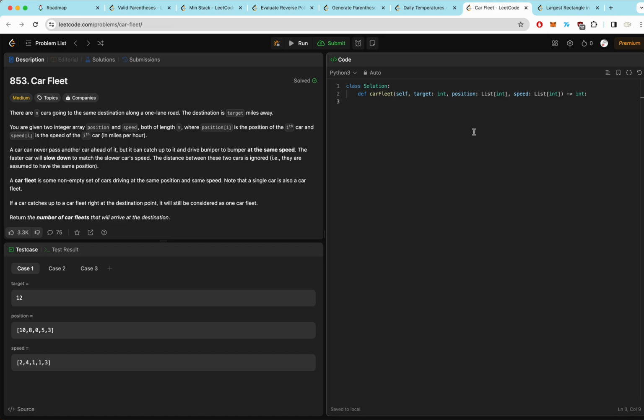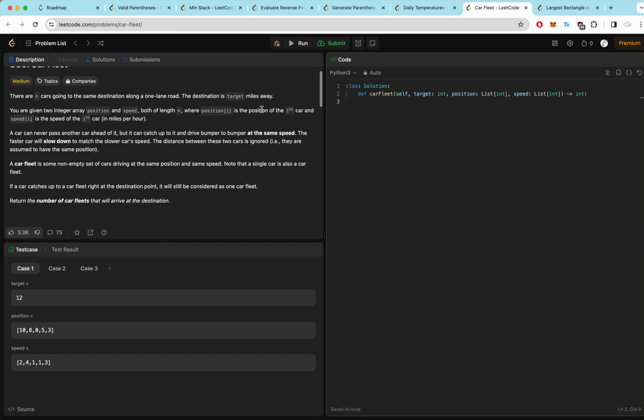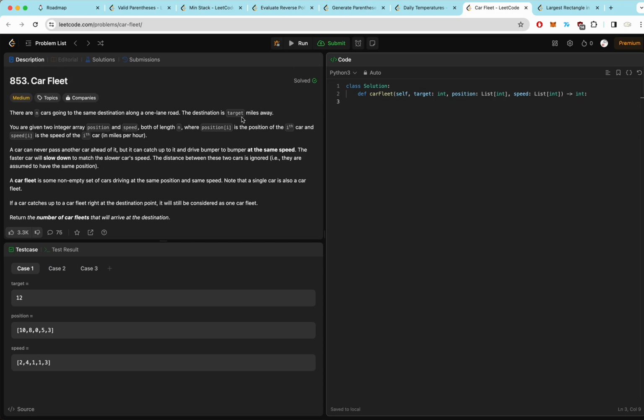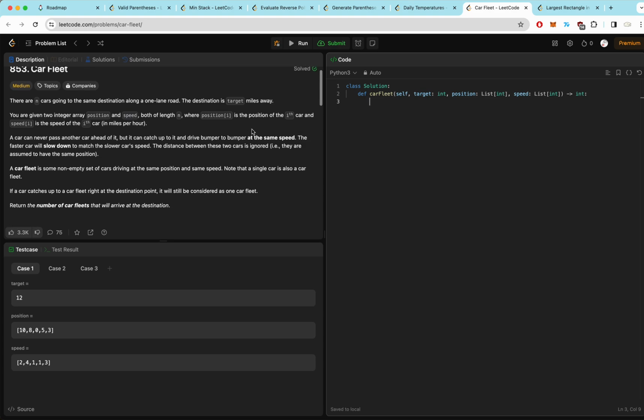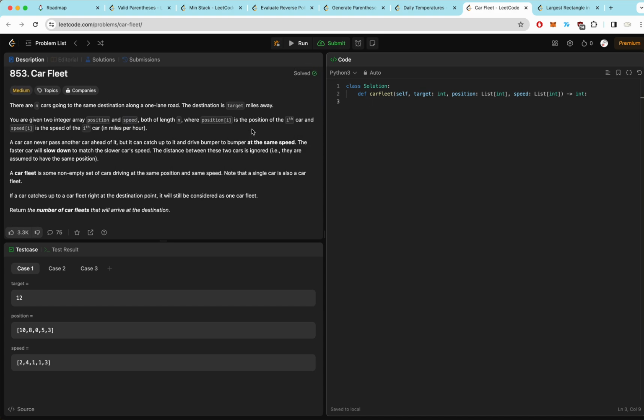So moving on to the next question, car fleet. So there's n cars going the same direction along a 1-lane road. The destination is target miles away. So we're given the position and speed of all the cars, and a car can never pass another car in front of it, but it's able to catch up and drive bumper to bumper at the same speed. So basically, slower cars that are ahead of faster cars are going to block the faster car, so the faster car drives at the same speed as the slower car.